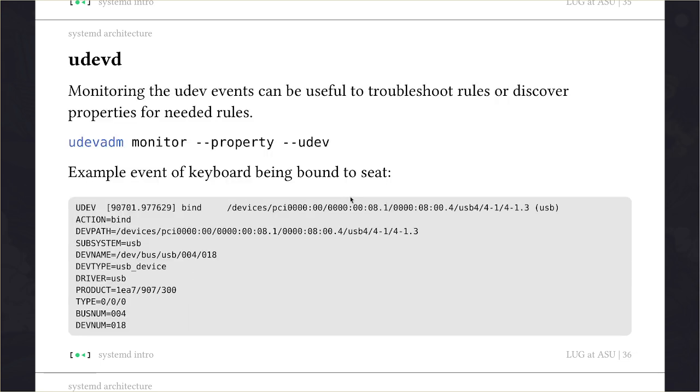And this is actually not when it's added, but when it's bound. I will mention that it's really useful to use the action bind instead of add, because when you add something, that's when the kernel sees it. When you bind something, that's when systemd adds it to your seat, which we'll talk about later because logind is complicated. And probably logind is the only part that people aren't familiar with.